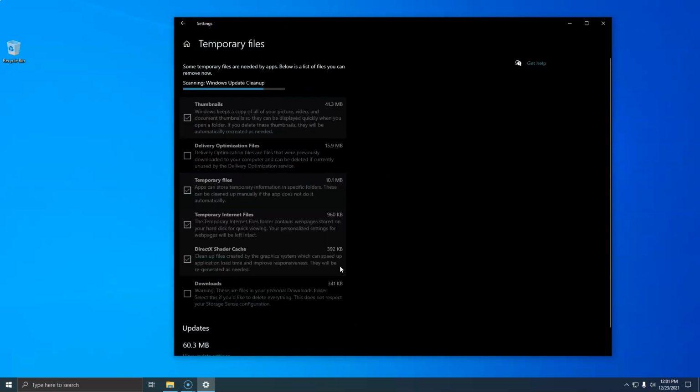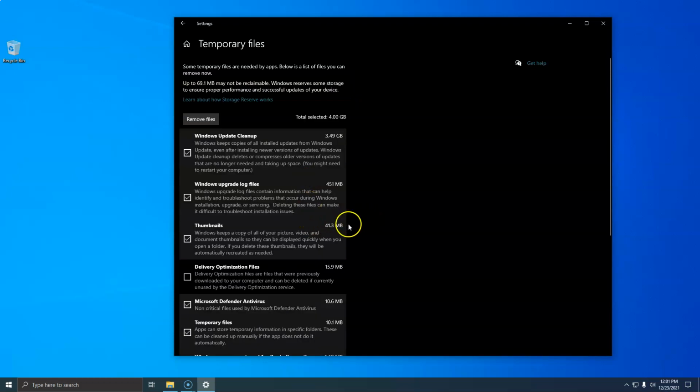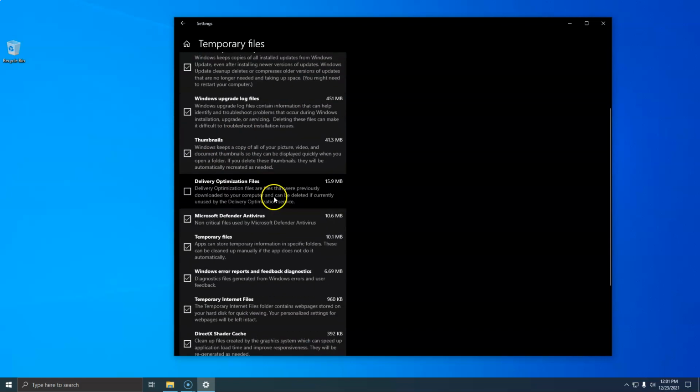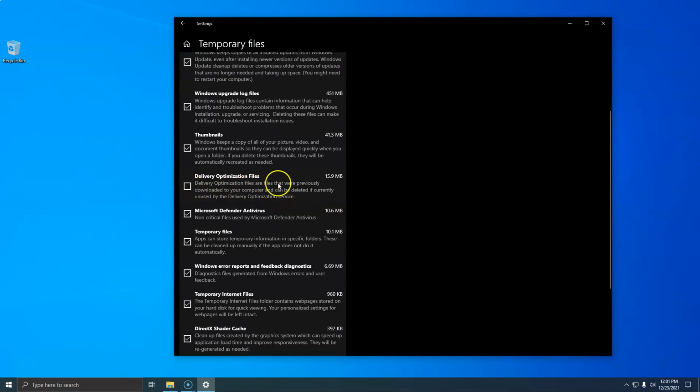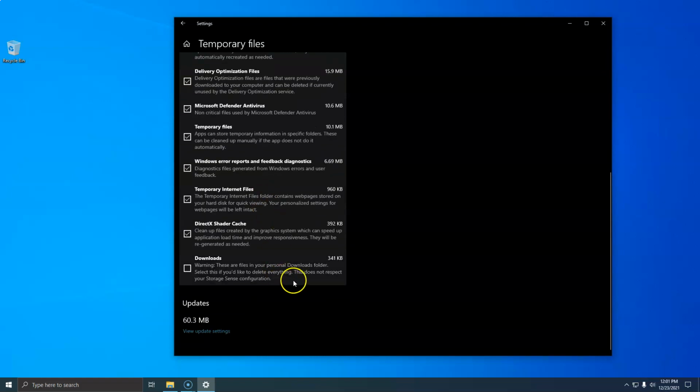If I click on that, it's going to show me what is part of this information. So Windows Update Cleanup, we can get rid of 3.49 gigs of information from Windows Update. We can also get rid of the upgrade log files, thumbnails, delivery optimization. If you don't use them currently, you can click this and select it. One thing I would say is don't click on this right here unless you want to remove files you've downloaded that are in your download file. Leave that. Down at the bottom it says 60.3 megabytes for updates.